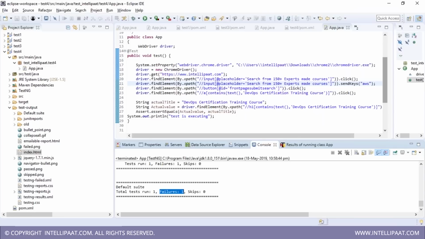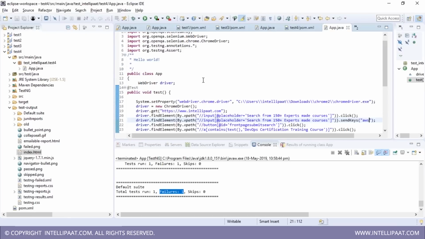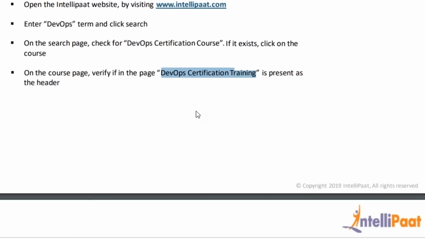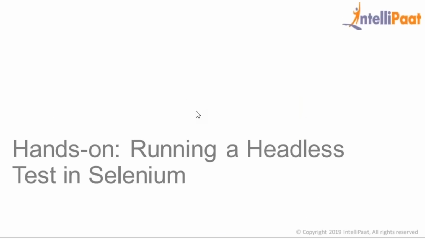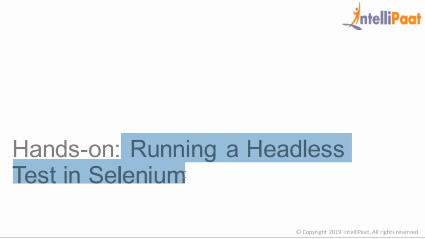Okay, so guys, this was the hands-on that we were supposed to do. Let's come back to our slides. All right. Our next question is, guys, that we have to run the test that we just made in headless mode. Now, what is headless mode?